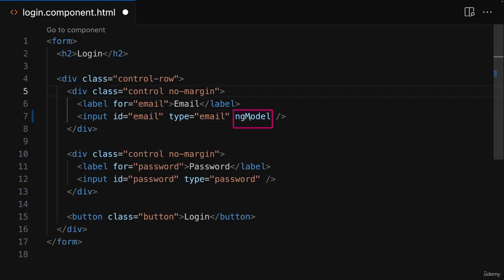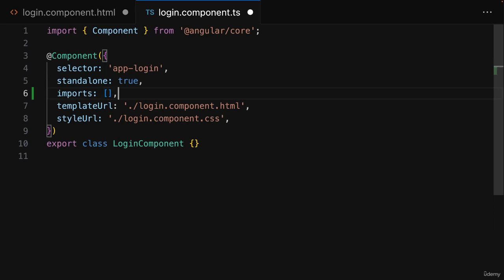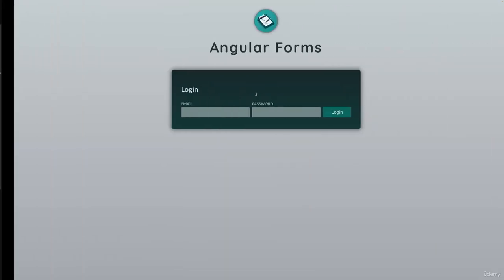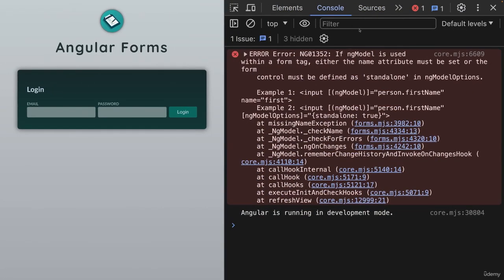Now, in order to make ng model work here, though, we have to go to the login component TypeScript file and add the imports array there. Because just as before in this course, in order to make ng model work, you should add the forms module to this imports array. Because this will unlock this ng model directive and some other form related features as well. So with that done, you can go back to your website, and there you'll find an error in the developer tools console if you open that.